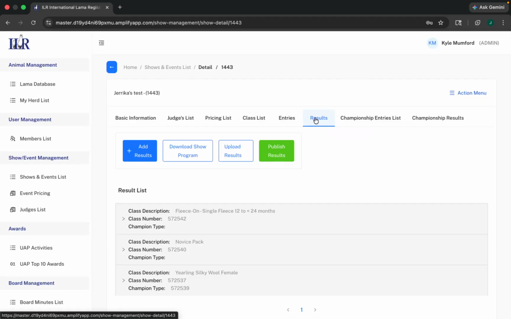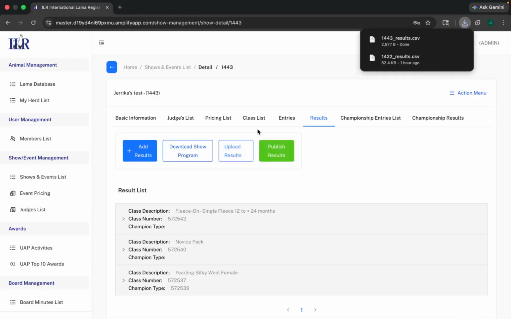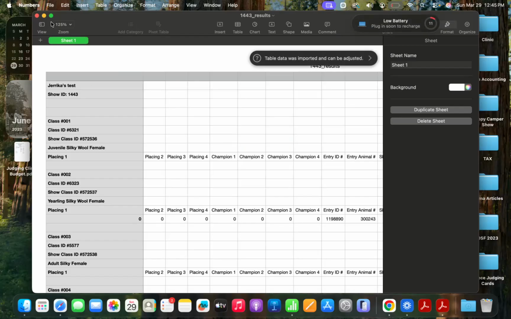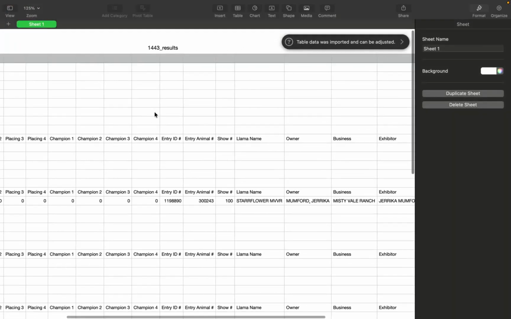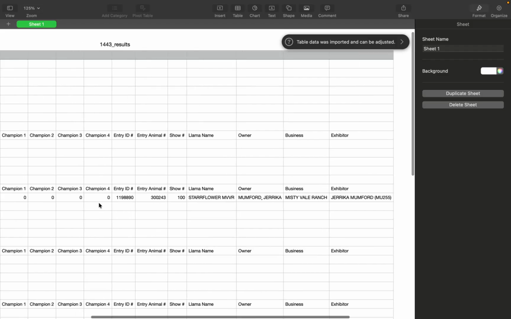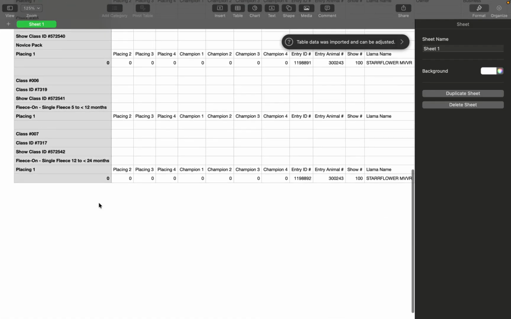Once you've entered all of your animals that are coming to your show into the system, you can download a show program by going to the Results tab. The show program I have found works best when you download it on Google Chrome. I tried Safari, a different web browser, and it wasn't working for me. It will generate a CSV file that you can open and use for your show program. It'll have your entries listed and all of your classes listed as well.